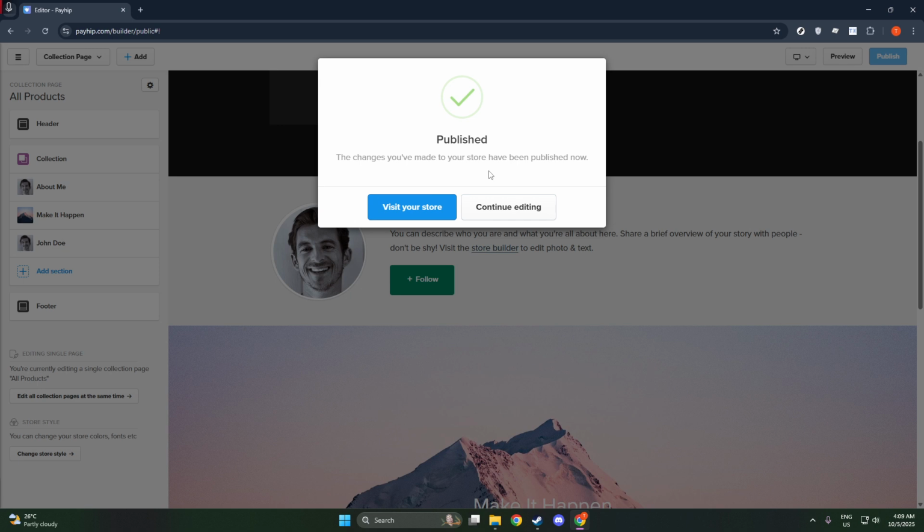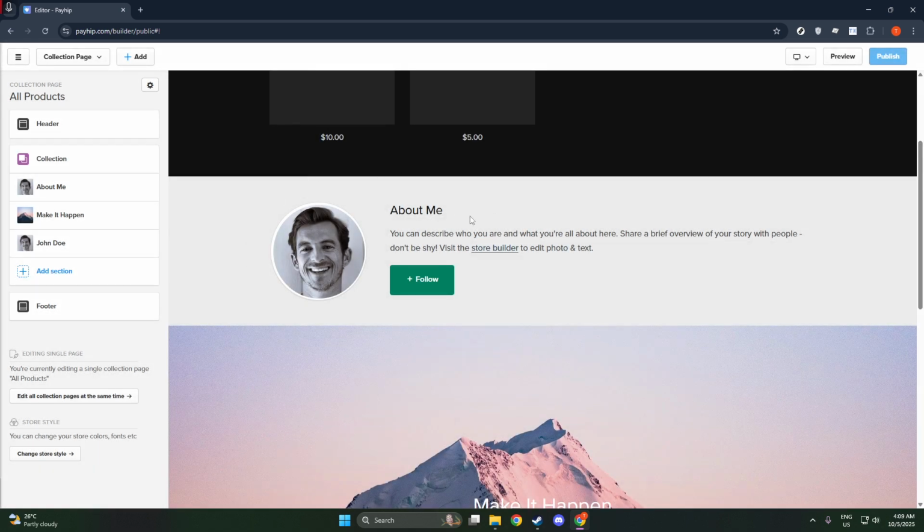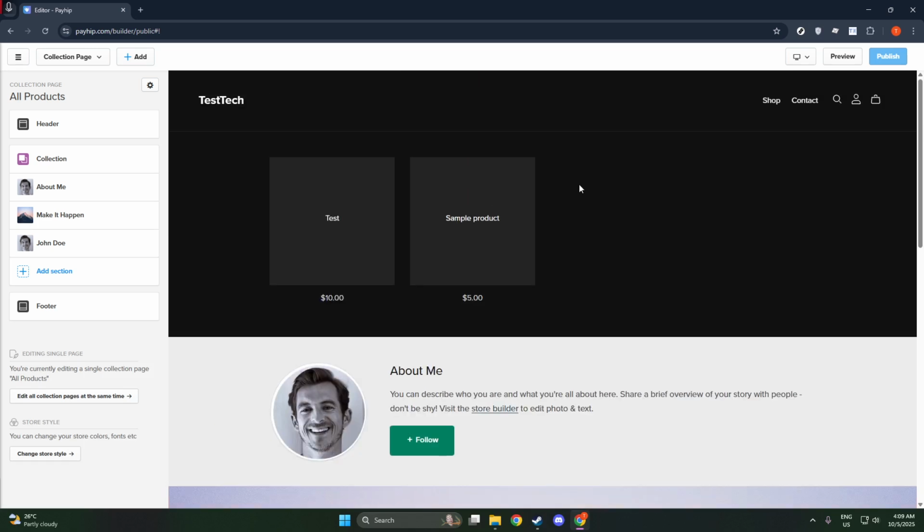And there you have it, a polished, collection-free page on your Payhip store, ready to present to your customers. By mastering these simple navigation and editing skills, you're not only enhancing the look of your online store, but also improving the shopping experience for your customers.